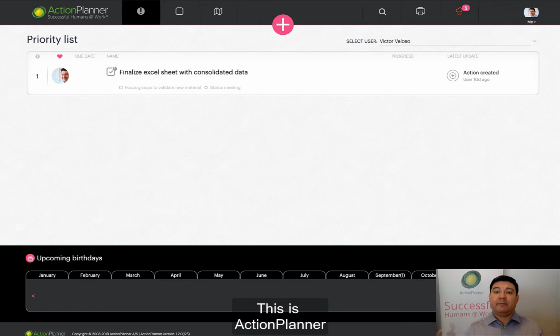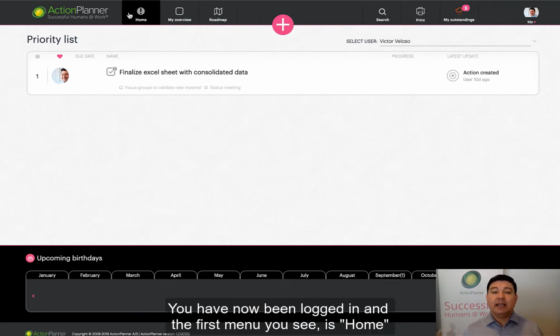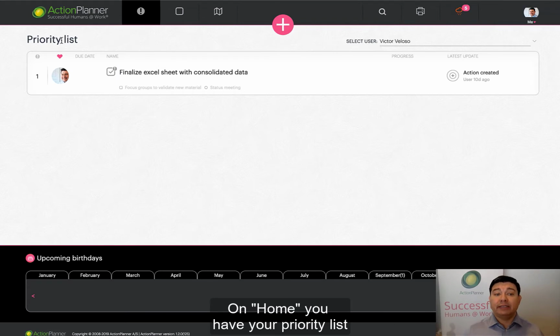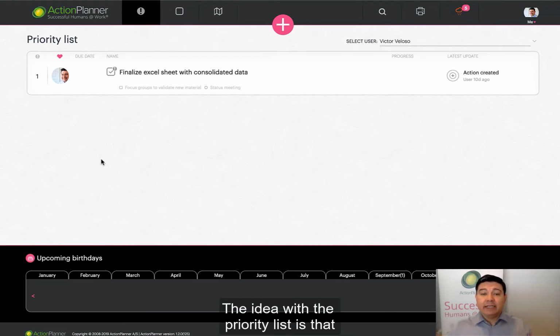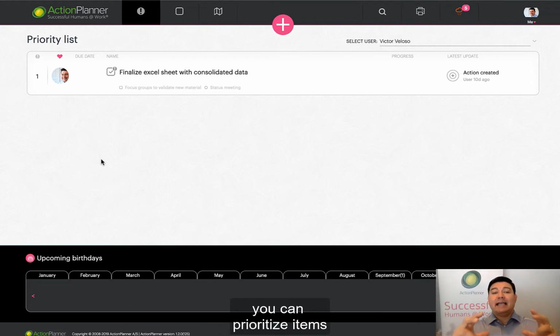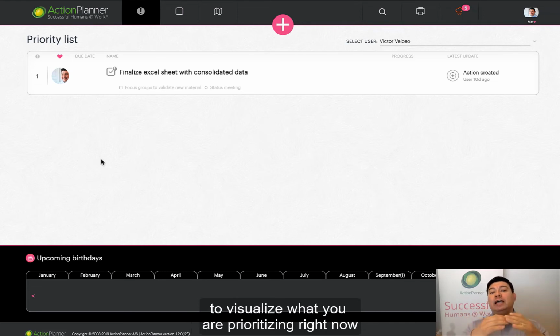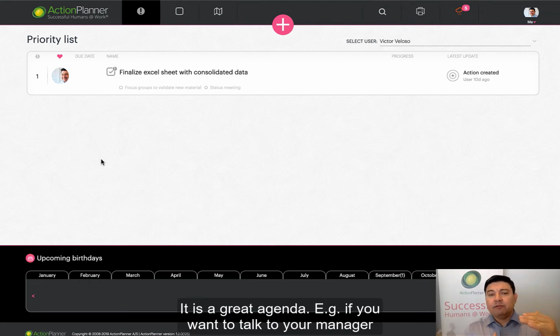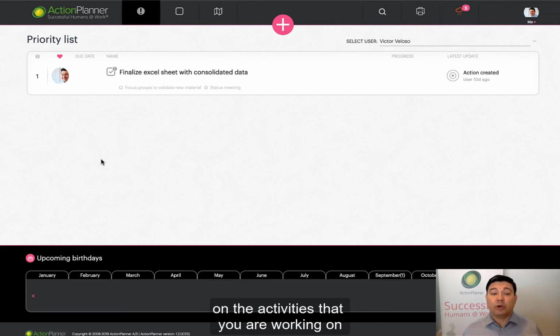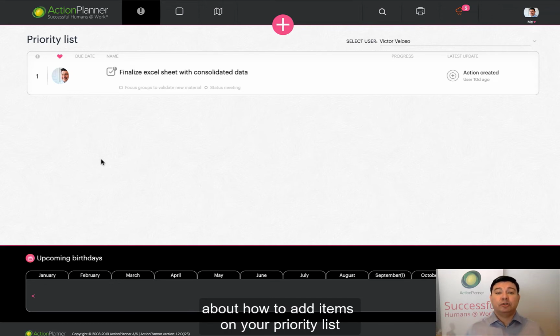This is Action Planner. You've now been logged in, and the first menu that you'll see is the Home. On Home, you have your priority list. The idea with the priority list is that you can prioritize items, initiatives, milestones, and actions in this priority list to visualize what it is you're prioritizing right now. It's a great agenda. For instance, if you want to talk with your manager on the activities that you're working on. In the Academy, you'll be able to see more details about how to add items onto your priority list.